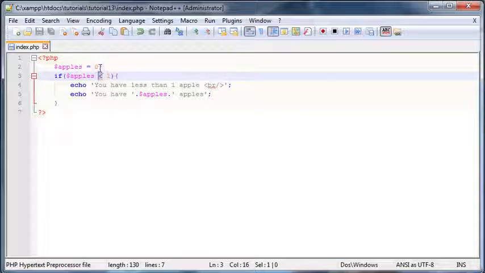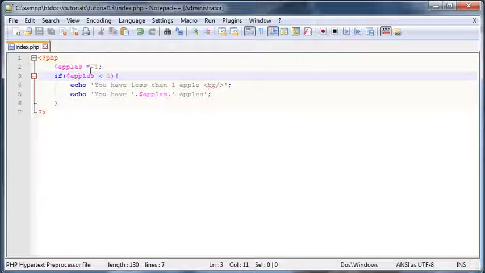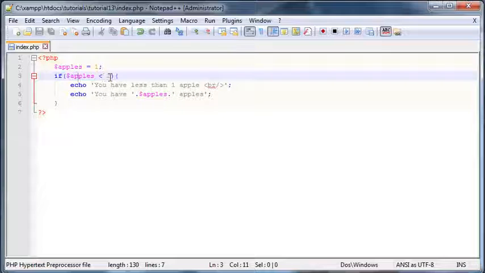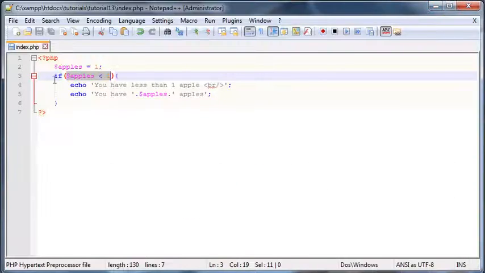But what happens if I actually had 1 apple? So apples is equal to 1. Then the computer is going to run this test and go, well, if apples, which is 1, is less than 1, we'll do this code. But 1 is not less than 1. They're actually equal to each other. So what do you guys think is going to happen here? Because this is actually false. 1 is not less than 1. So the answer is that we're not going to get anything printed out because this condition is false.